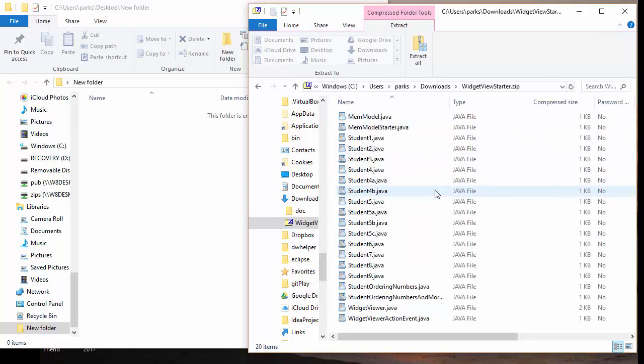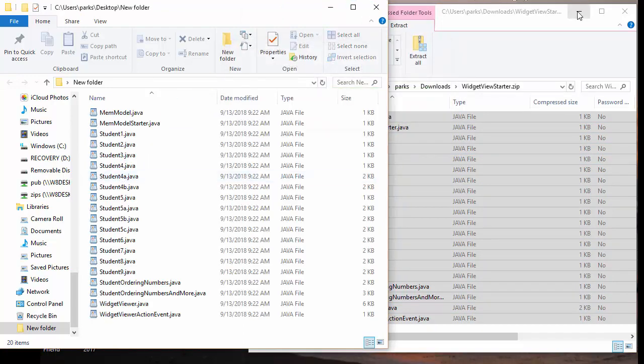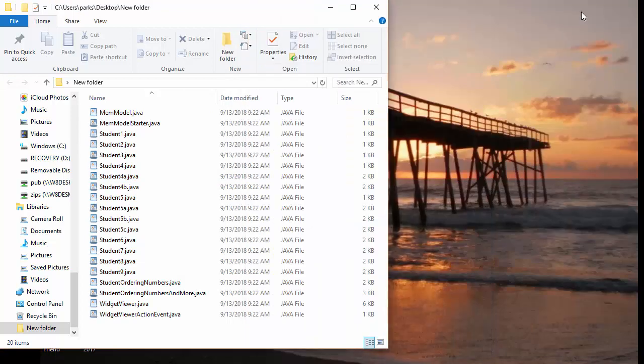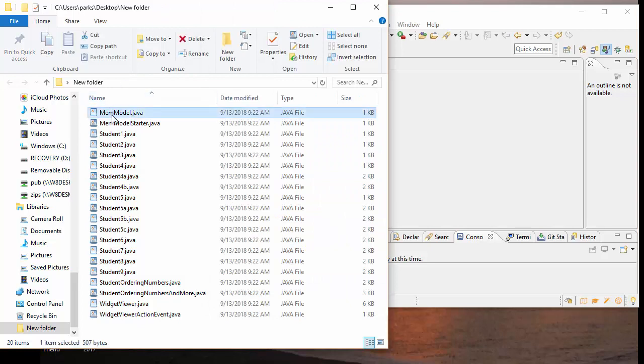It has a bunch of Java source files in there. I will select them all and just drag them to this new folder that I've made, and that will extract everything in the zip file. I don't need this anymore, and I am going to be using Eclipse. In IntelliJ, if you extract things from the zip file, IntelliJ will work exactly like Eclipse in this regard. So from this folder where I have my extracted files, I will select them all.